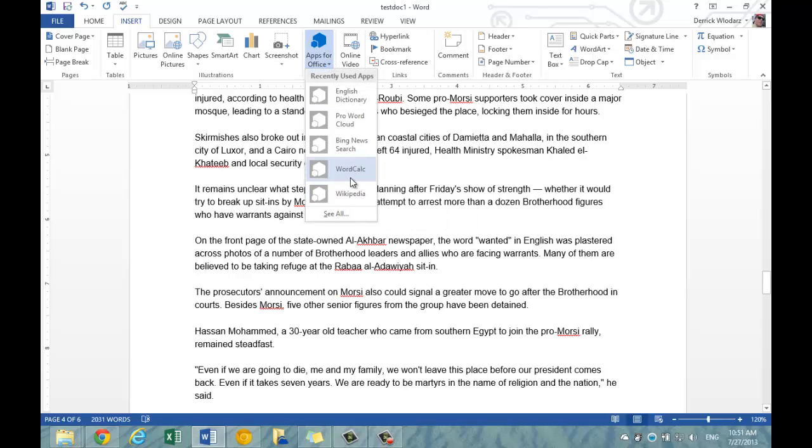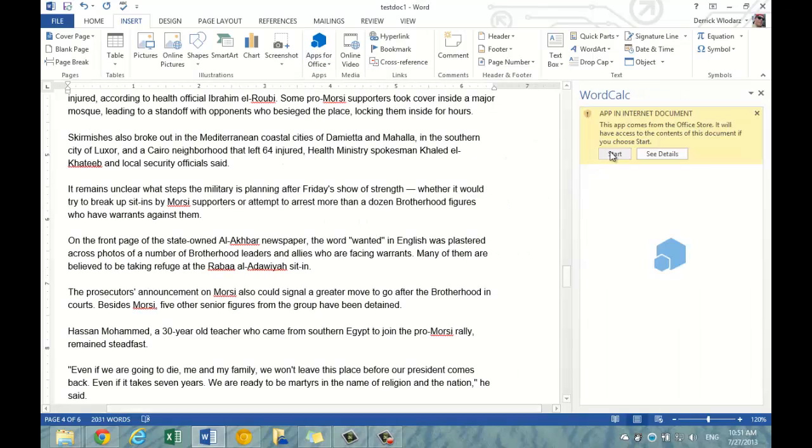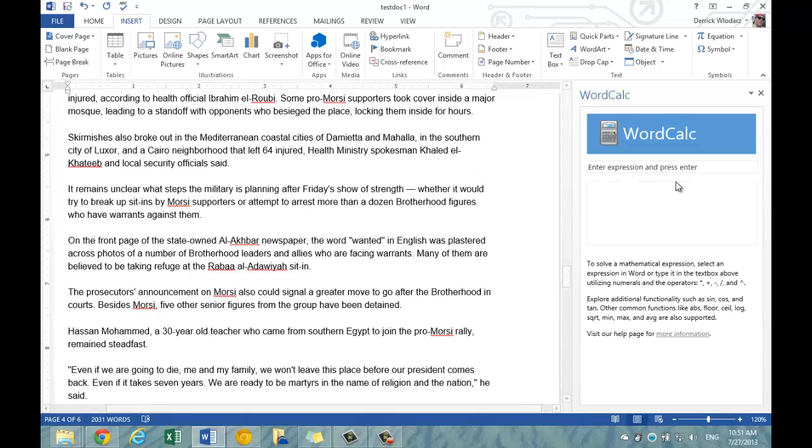Word Calc was another one in here that I tried. Word Calc is, I believe, a simple little calculator I can have open. So if you're working on more of a business document and you're looking for basic math functionality in here, you don't have a calculator by you, you could just go ahead, open up your Word Calc and do your calculations right on the fly and then insert them right into your document.